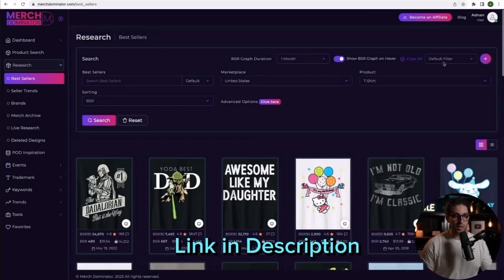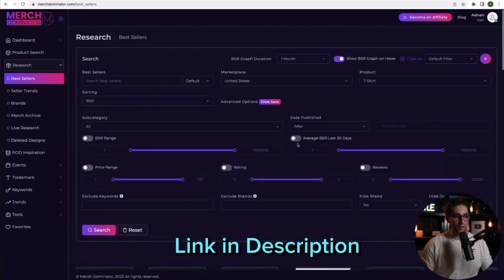Right, so you guys can see this filters area, where you can save your filters. It starts with a default filter. Over here, you can literally do whatever you want. You can play around with the filters and it doesn't save anything in the default filter. However, you can create any filter you want.